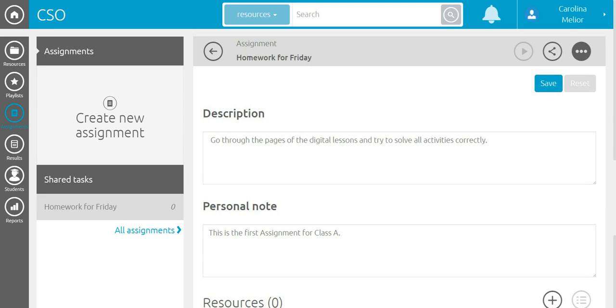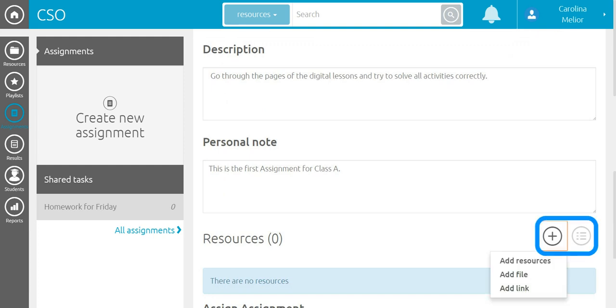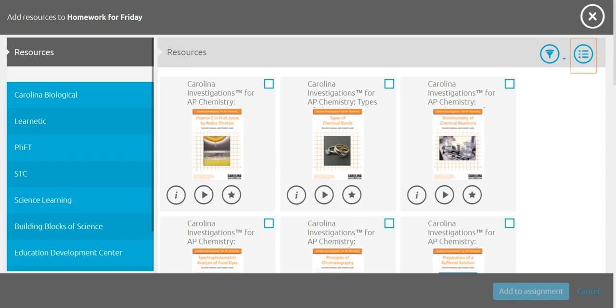As you complete this information and scroll down the page, you will see the section where you can add resources, a file, or a link. Click Add Resources under the Resources section of the page. You will be taken to the page of activated resources that you can assign to your student.